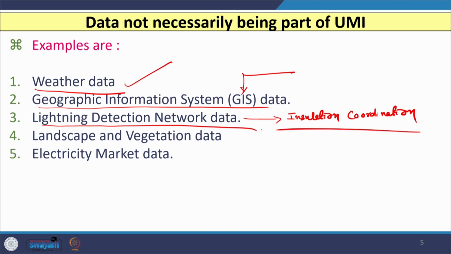Then the fourth example is the data related to the landscape and vegetation. Normally this data are very useful for the utilities. And the last but not the least, the electricity market data, which will be used for pricing and some other applications. So, this data are also important. This data are normally not captured by most of the utilities, but this type of data are available from some other organization.